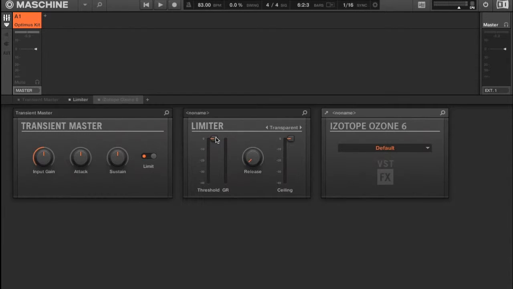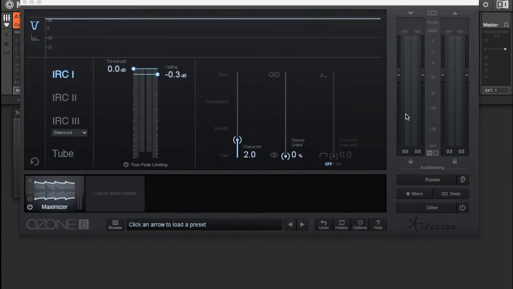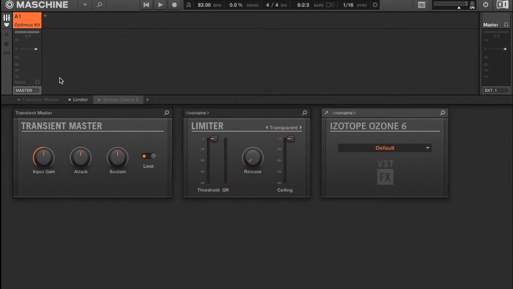So the limiter that I'm using here is a stock plugin that comes in Maschine. And then the other limiter I'm using, just to show other people how other limiters work, is the one from iZotope, Ozone 6. I've actually got 5 as well. They work kind of similar, but I just prefer to use Ozone 6 because it's the latest one. Oh, actually, Ozone 7 is out now. So basically, let me play the track.